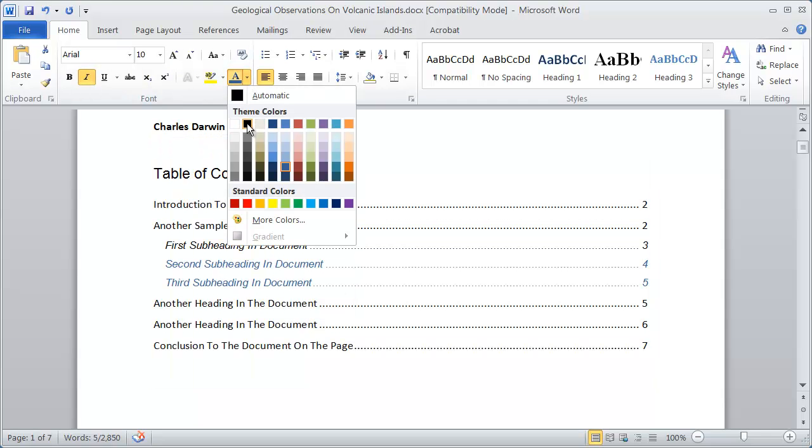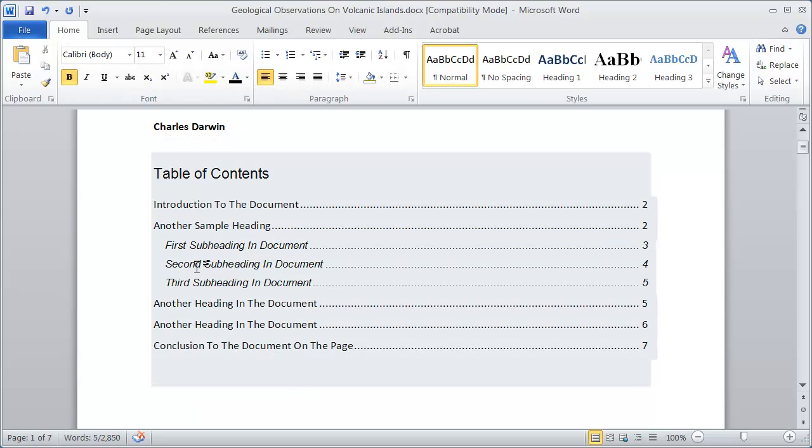I'll change the font color just really quickly here, and you're going to see all of that level of item has that change applied to it.